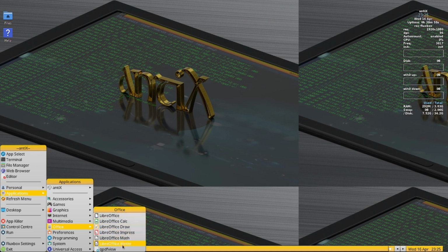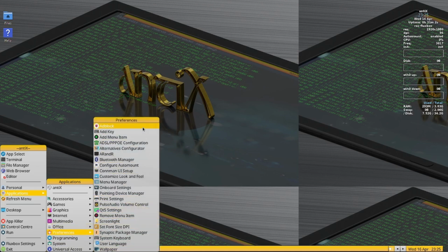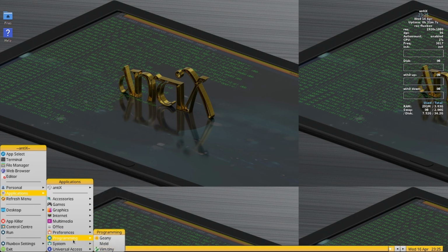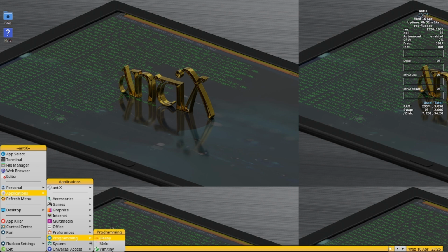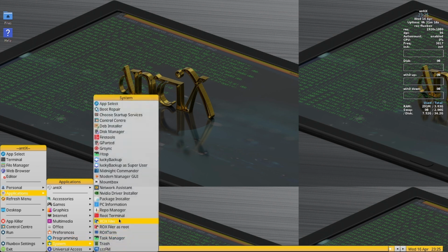In the office section you get the LibreOffice suite and the QPDF viewer. In preferences, if you check, you see everything is same, not a single item or application is different. In programming, same Geany, Meld and Vim Tiny. In system, you can see this ROX filer is there. So ROX filer we have seen in the ISWM session. So ISWM window manager, same applications for the ROX, they are here also. ROX filer as root, ROX tab and the task manager.